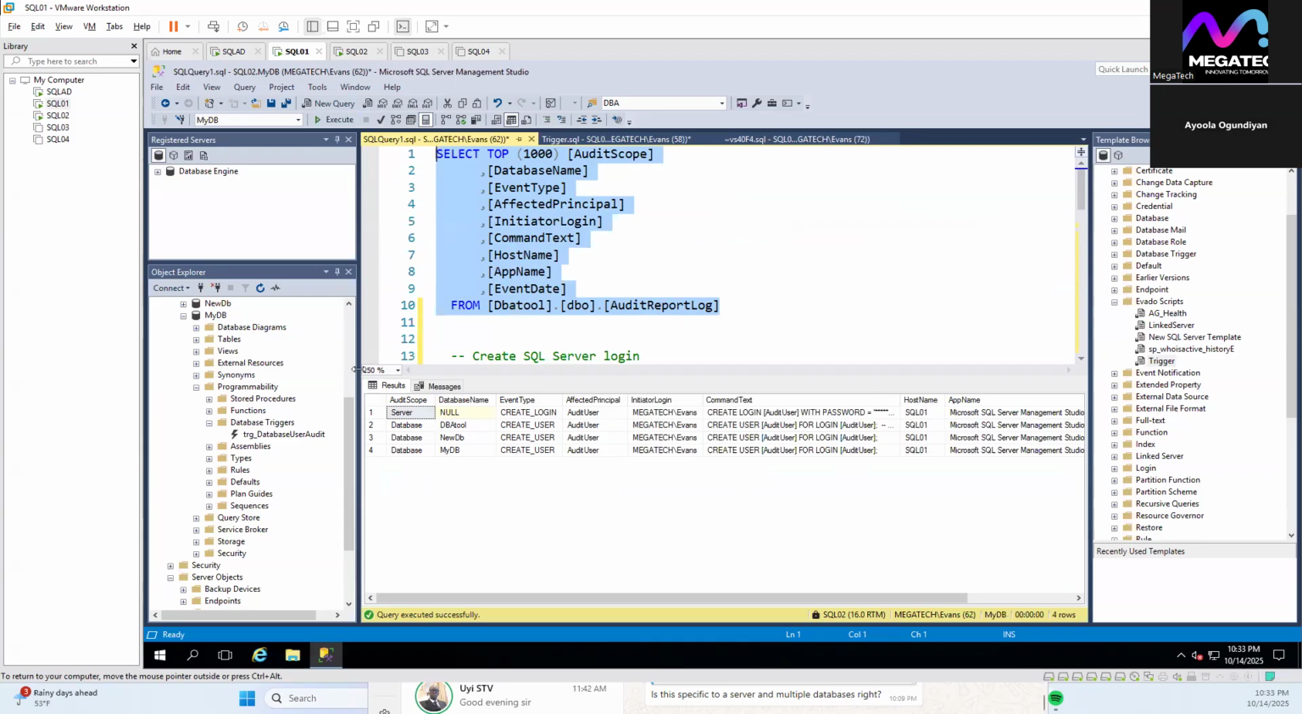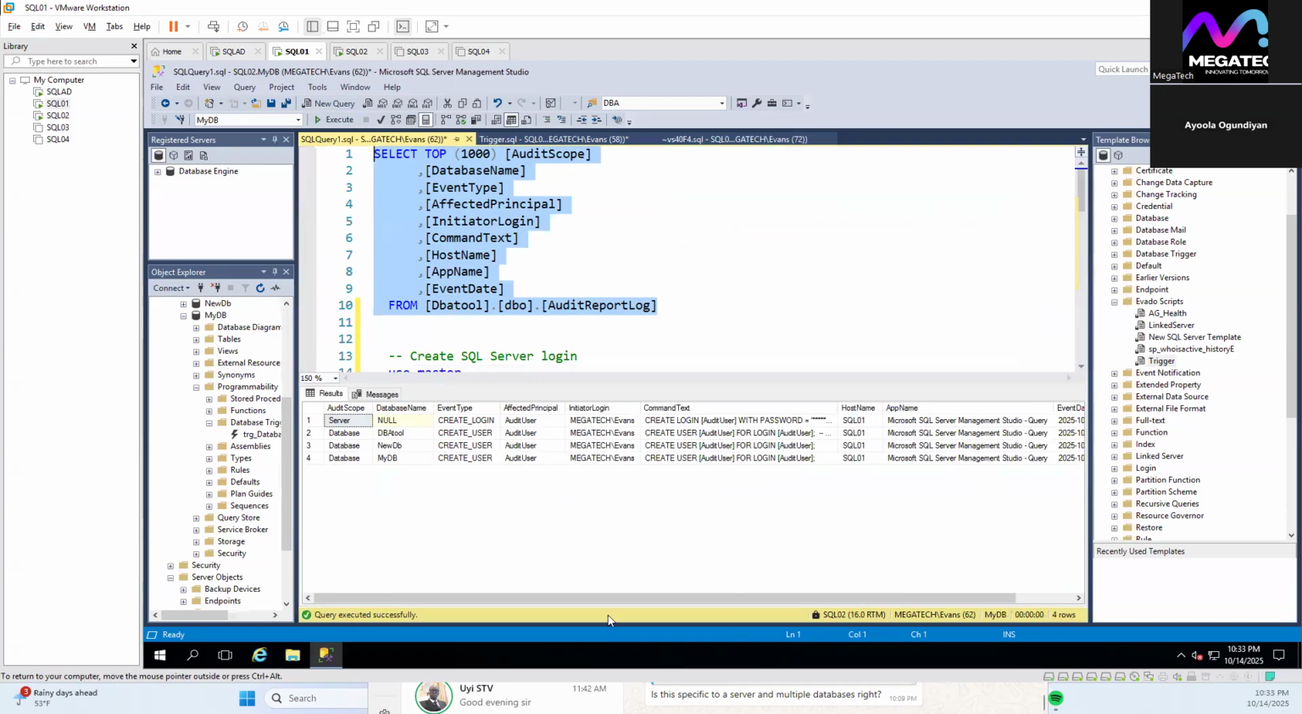If you look at this, you can tell what happened. The audit scope says that we had one login created on server level and three database actions happened. Now what database? This one is null because it's server level, you understand? That's why it's null. And what happened on the server level? It was a create login. This is the user that was created. Who created it? This guy, and this is the query that I wrote.